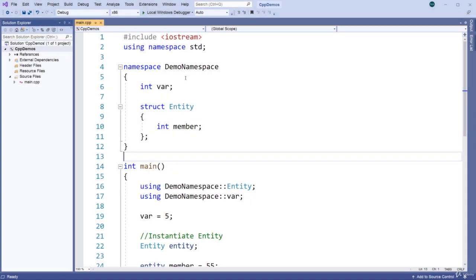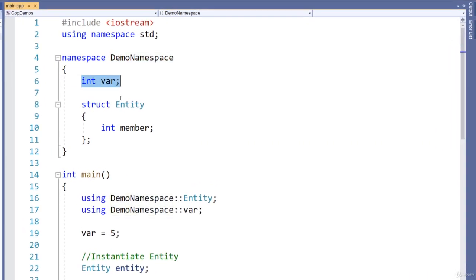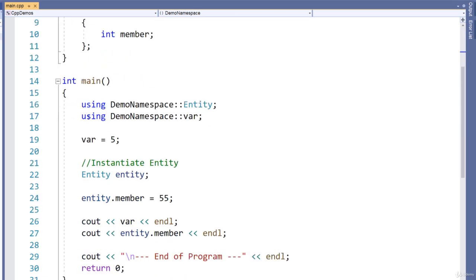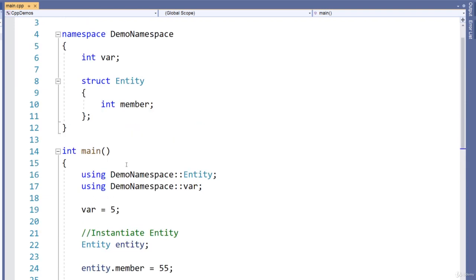Okay, back to our demo. We have this demo namespace with an int var within the scope of that demo namespace. And in main, I have the statement using demo namespace var, so that I can assign 5 to var in this way, and then I can print it out here as well.